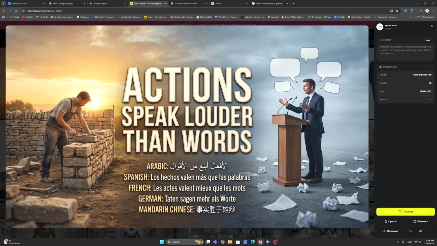It has really given a visual metaphor of what the saying is. Not exactly what I asked for, but in terms of design, I think it really understood what I was asking for. And then it gave me this English text translated into Arabic, Spanish, French, German, and Mandarin Chinese. And I have to say that the accuracy of the actual words written here is 100%.